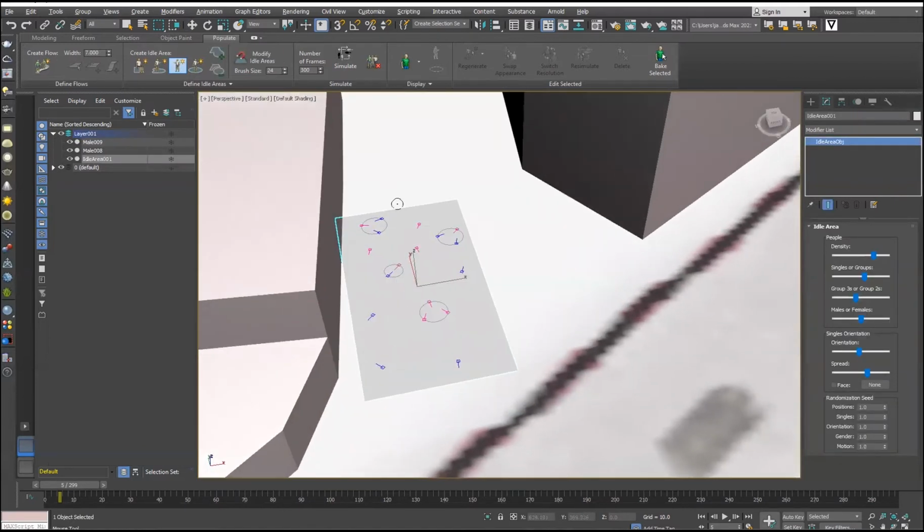If we go to the settings, we can change the density of how dense we want it to be. We can tell if we want people in groups or singular, and we can also choose how many groups of 3 or 2. So we want people to be in groups of, there we go. So if we want more people in groups of 3 or more people in groups of 2. And we also can choose the gender density. We can orientate the singular people.